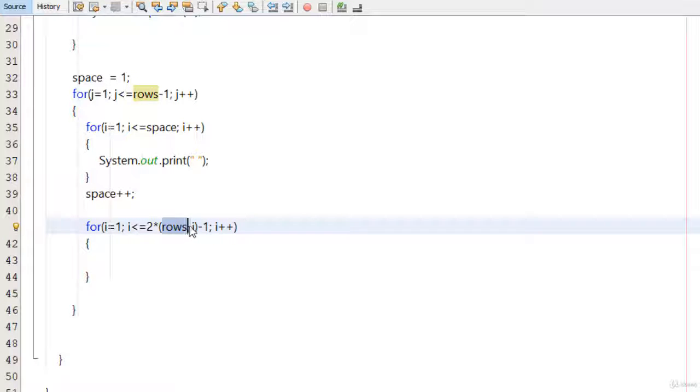Let's suppose the user enters 5. Now here 5 minus j. At first j is equal to 1, so 5 minus 1 is equal to 4, and 4 multiplied by 2 is equal to 8, and 8 minus 1 is equal to 7, and we print 7 stars on the screen, and that is what we want. In the next row the value of j is incremented by 1, so 5 minus 2 is equal to 3, 3 multiplied by 2 is equal to 6, and 6 minus 1 is equal to 5, so we print 5 stars. For the next row j is equal to 3, so 5 minus 3 is equal to 2, 2 into 2 is equal to 4, and 4 minus 1 is equal to 3, so we print 3 stars on the screen.